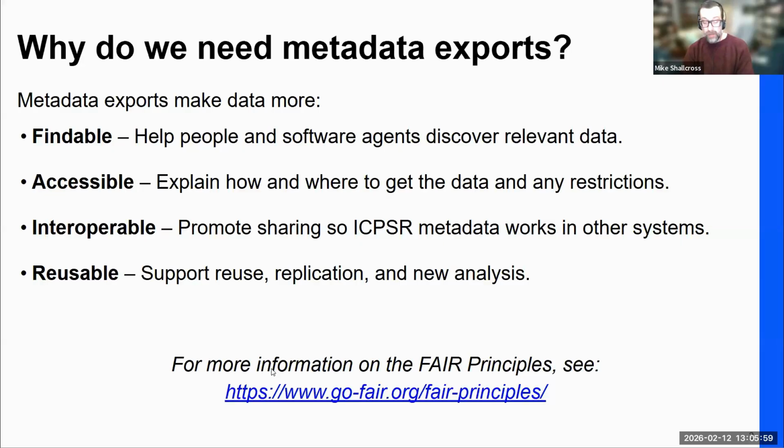They make data more interoperable. They promote sharing between ICPSR and other organizations so that ICPSR metadata works in other catalogs and online databases. And they make them more reusable. They describe study methodologies and associated data so they may be reused, replicated, and/or analyzed by subsequent researchers. For more information on the FAIR principles, please go to www.go-fair.org and click on FAIR Principles.